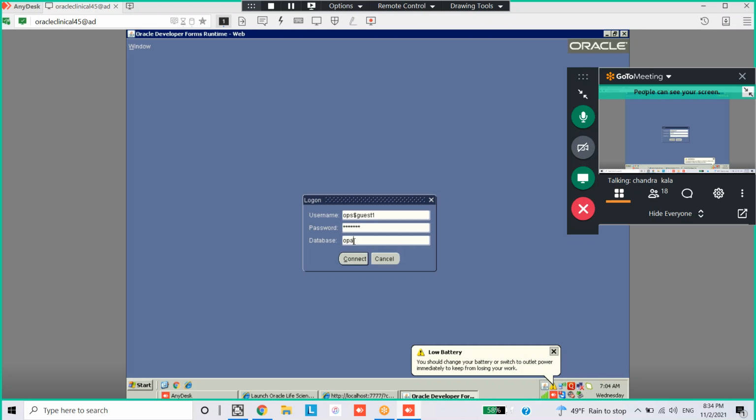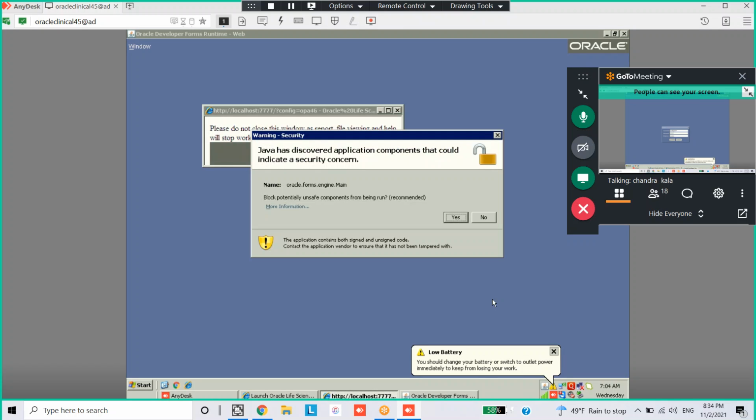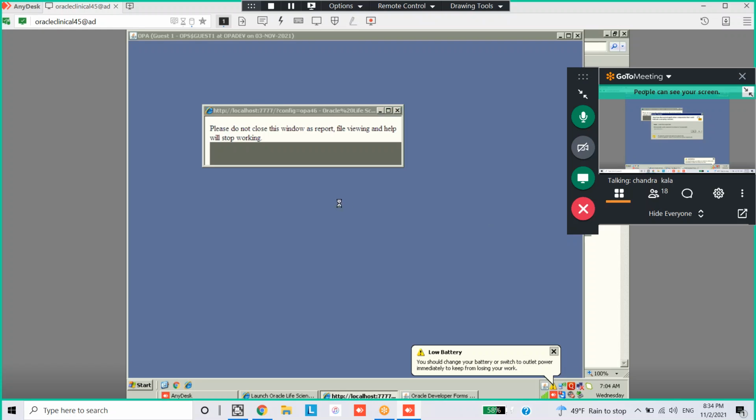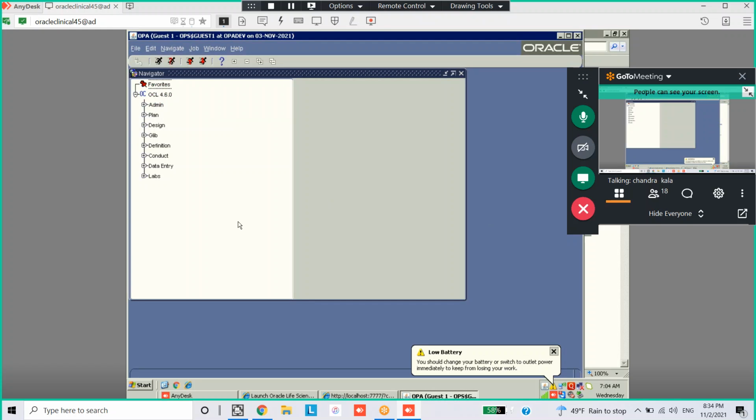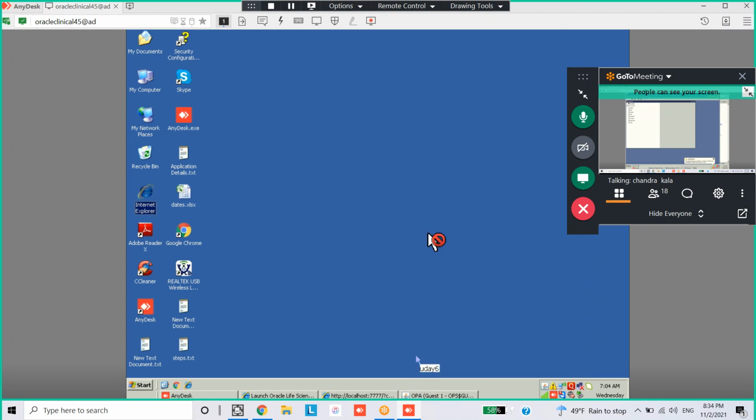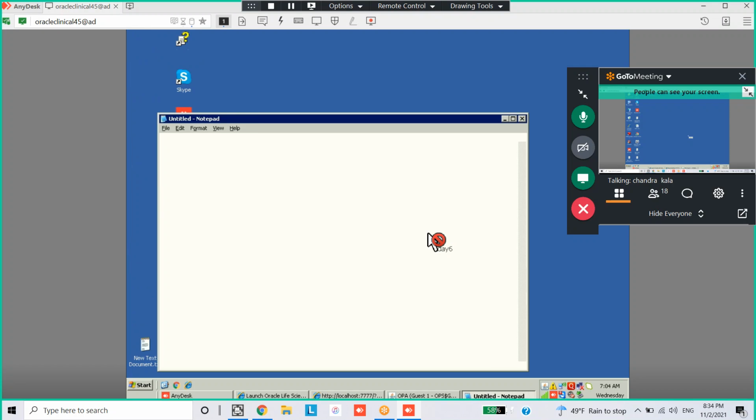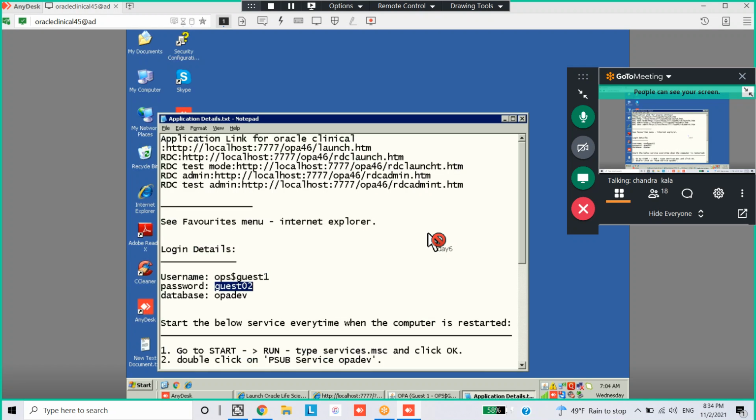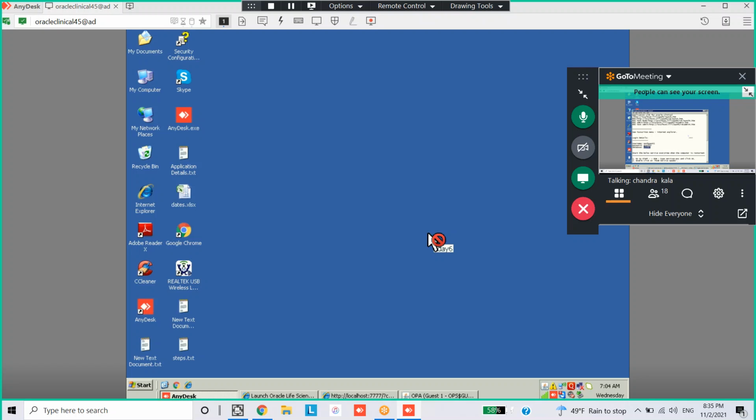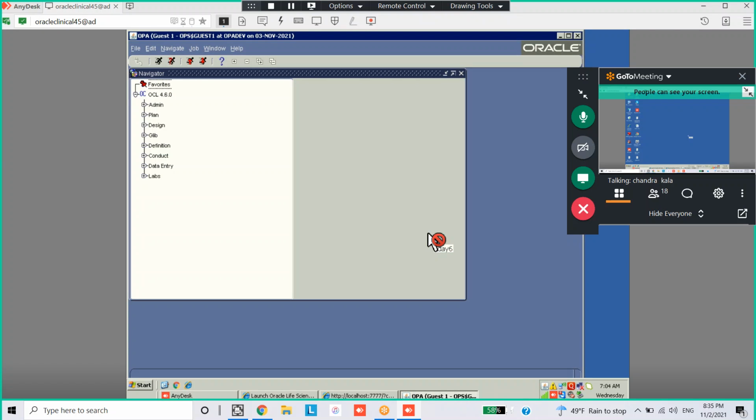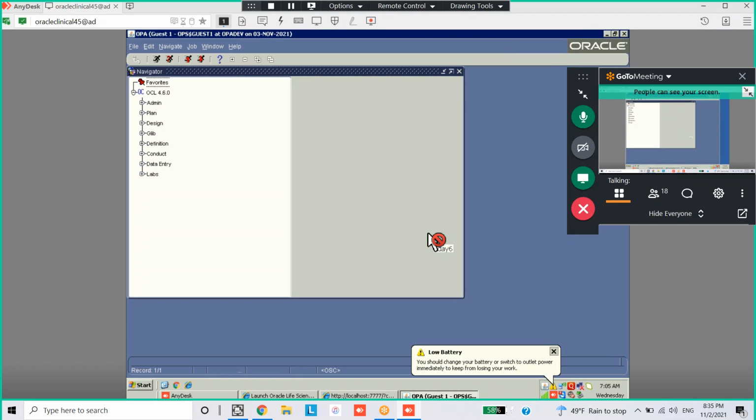Oracle 45, it's ORACLE 45. If you want the system login, it will be on the desktop. On the desktop, you have the application details. So these will be the system logins. The Oracle password is Oracle 45. First, run the PSUB job.